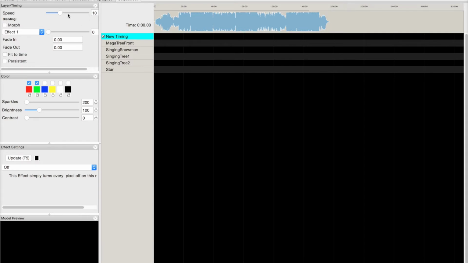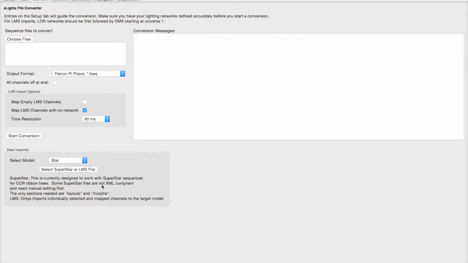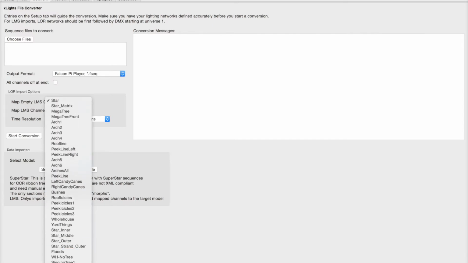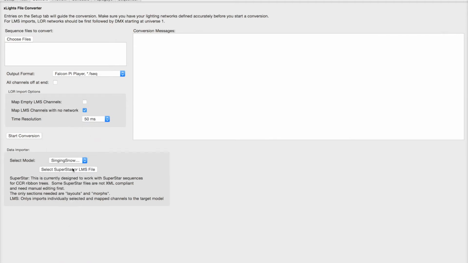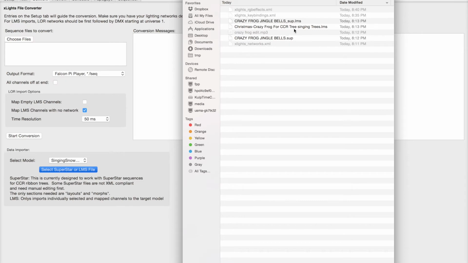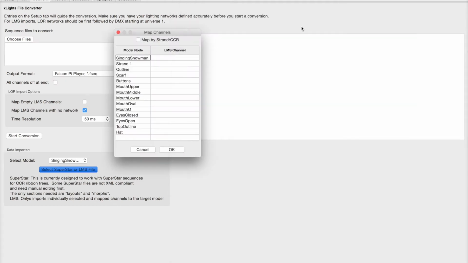So now the next step is to start filling in some of this stuff. If we go over to the Convert tab, eventually we may move this over to a separate Import tab, but for now it's on the Convert tab. I'm going to start off with the singing snowman. So I select the singing snowman, hit the LMS file. We're going to bring in the singing information, so it's the singing trees.lms. And now bring this up, and it shows you all the information that we have about the singing snowman, and then we can go through and map channels.